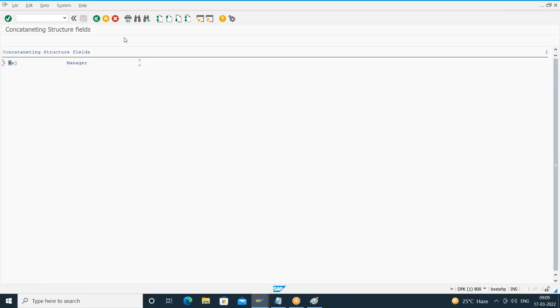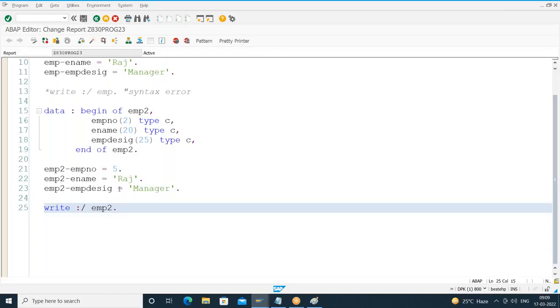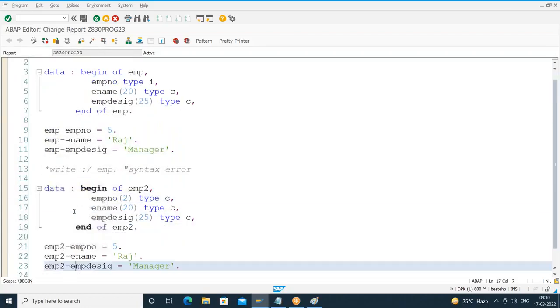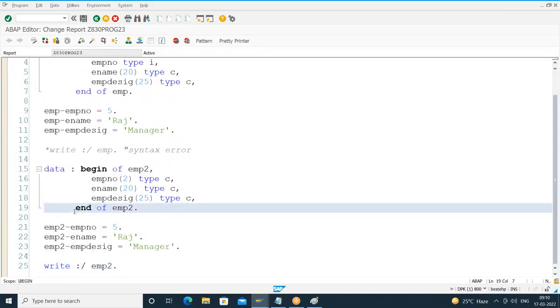So what I'm trying to say is I can use only the structure name in the write statement provided all the fields of the structure are character. If all the fields are integer, we also cannot use it. It will give an error because integers cannot be concatenated. So only character fields can be concatenated. That's why make sure that all the fields are character fields. Hope this is clear to everyone. Any questions?